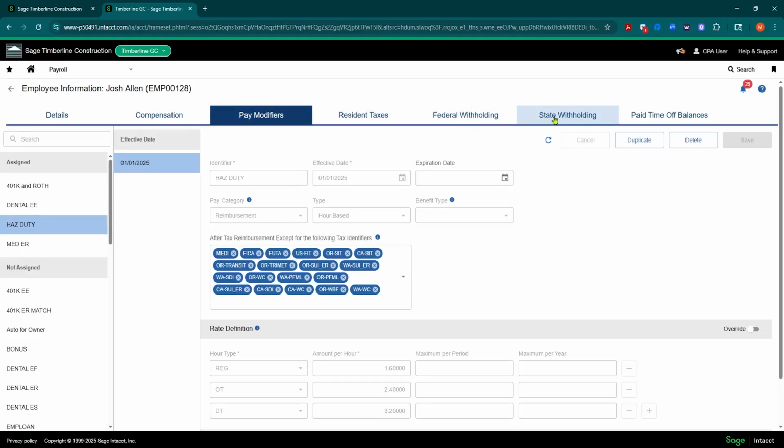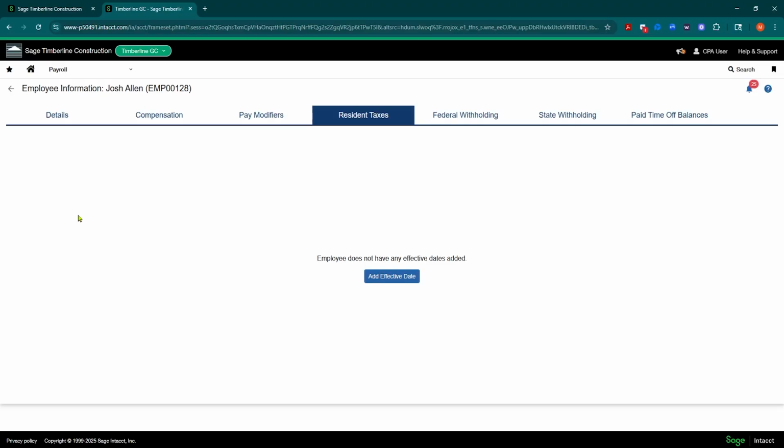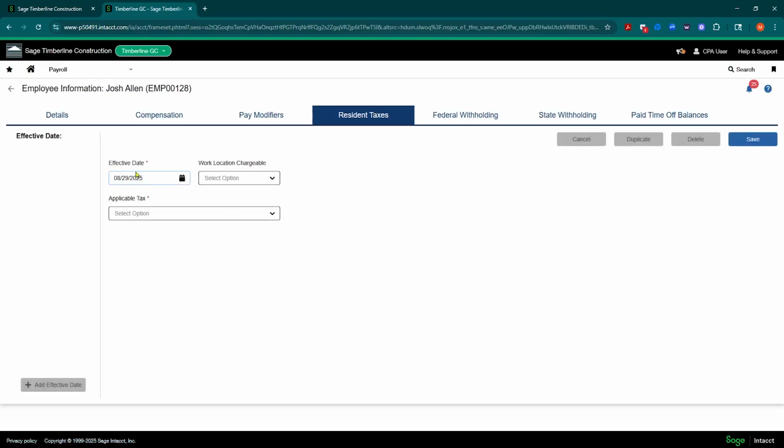Next 3 tabs are really going to be taxes and filing statuses. So for the resident taxes, you're going to add an effective date here too. Typically, you don't have to; this can just be 1/1. You can do the hire date if you want to as well, or if they move or something like that. And you want to fill out applicable taxes. So for sure, everybody's going to get federal. So FIT, Medicare, you can start pre-filling, FICA.